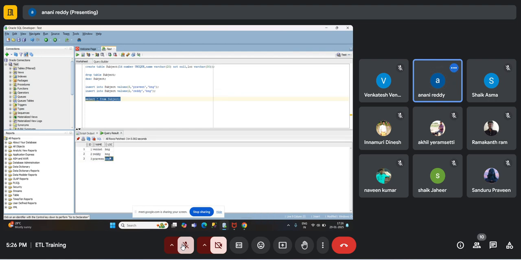Is it clear? This is also very simple, guys. A unique constraint is nothing but ensuring that whichever column you mark as unique should not have any duplicate records. The records present in that particular column should be unique values. Is it clear?